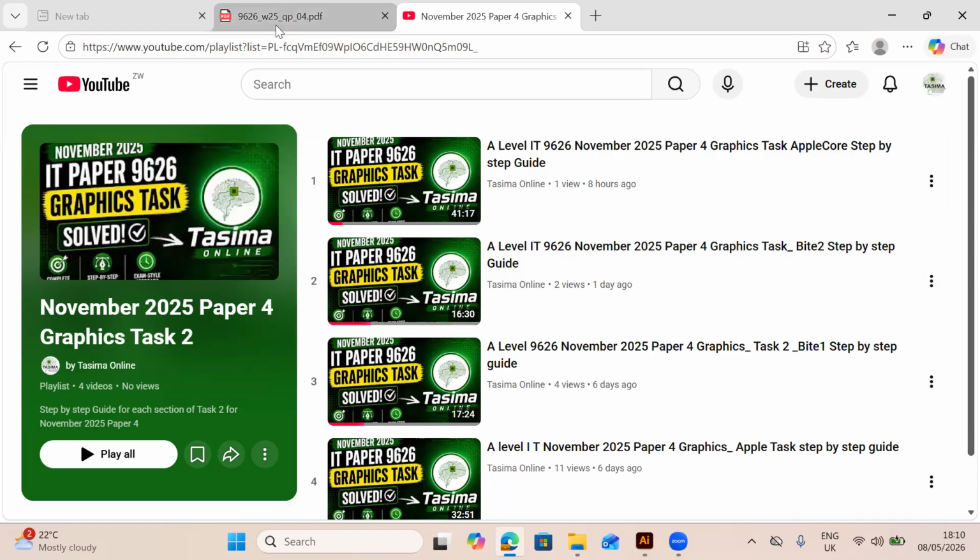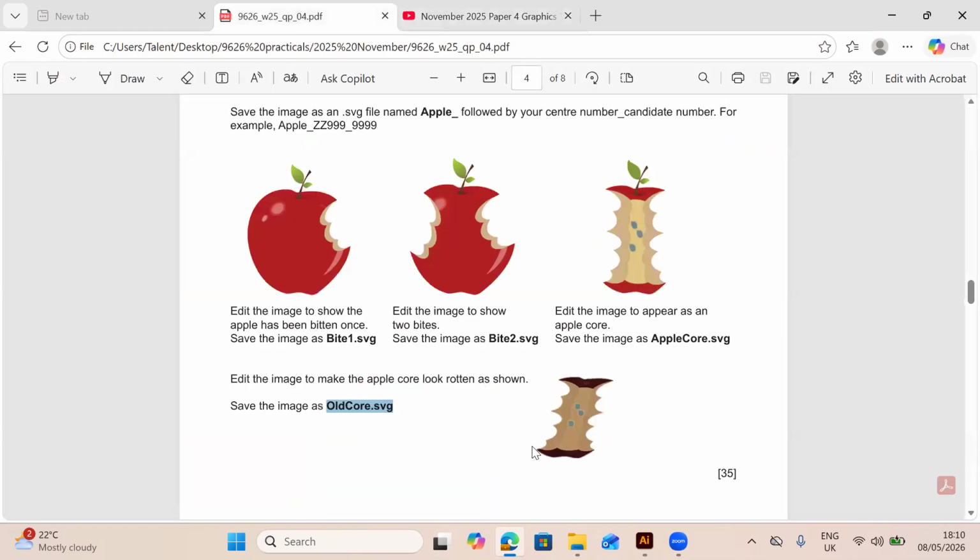On this question paper, we are now going to be solving this last part, the old core. On the old core, we can see that everything else is still there, just there is a color change, and it's a bit tilted. And there is no leaf. That stalk and leaves have been removed.